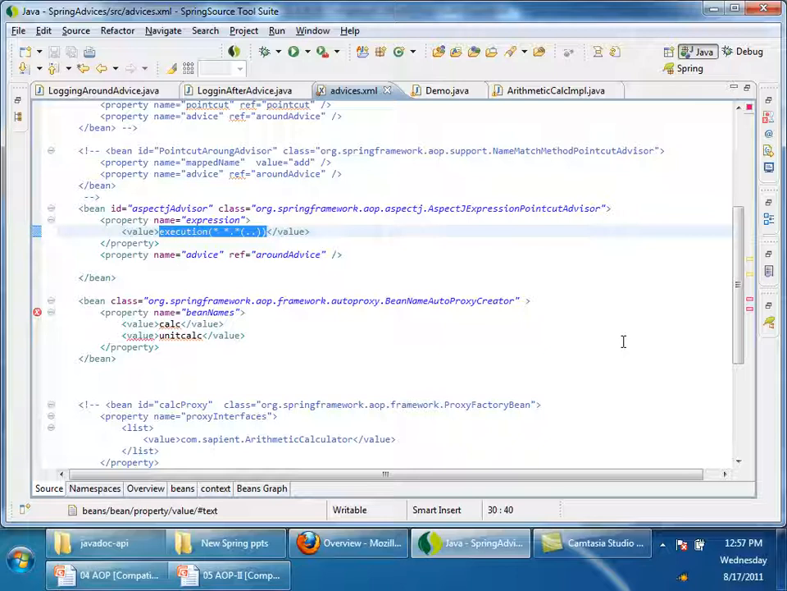You can decide what all methods you want this around advice. You can write whatever expression. It's an expression, right? It is applying the same for calc and unit calc. I want for unit calc different. I want the pointcut applied only for subtraction. For calc I want all the joinpoints. Okay, whatever joinpoint. Then for that, then this will be.